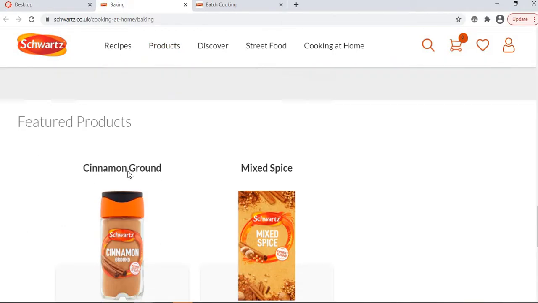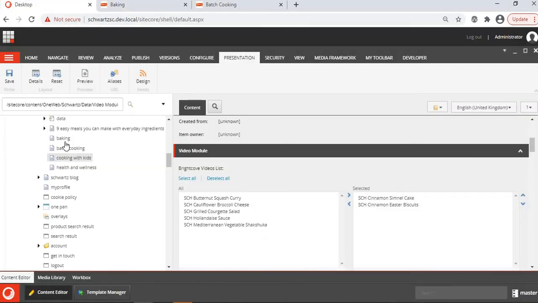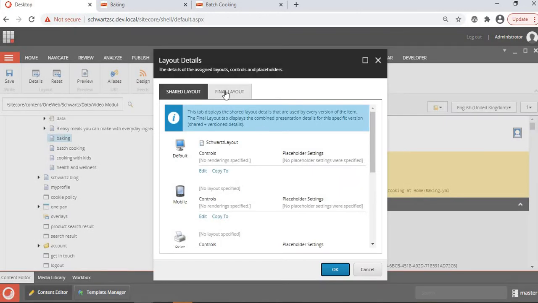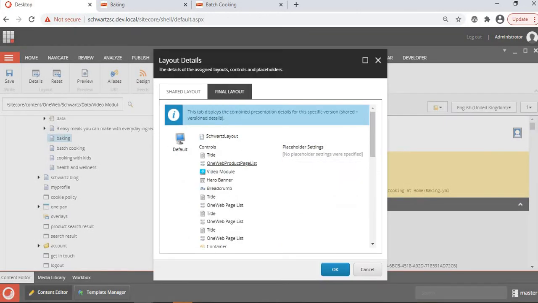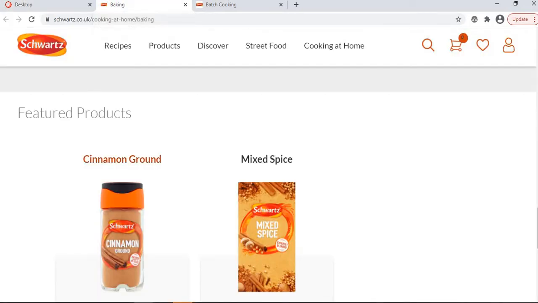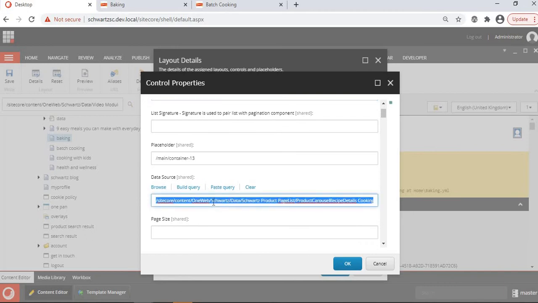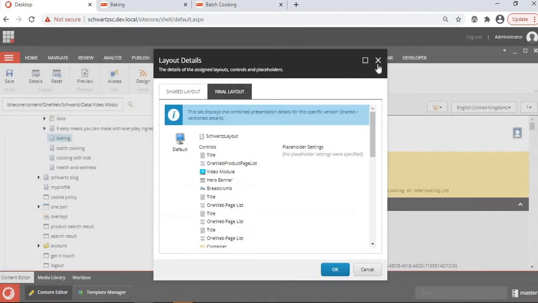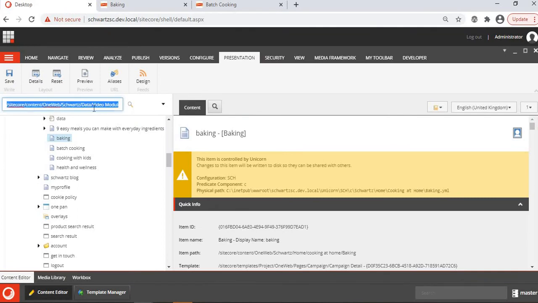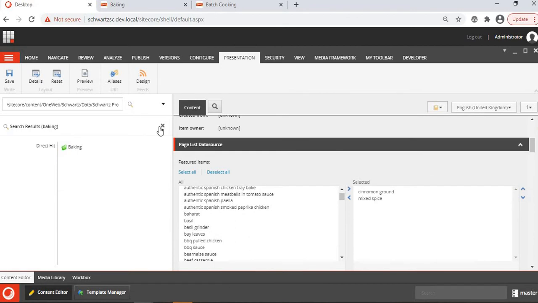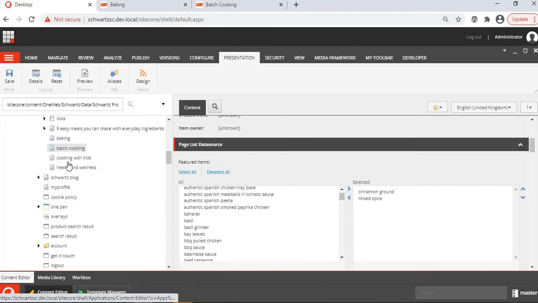And then we have the featured products. Again, we go to the baking page. Now click on presentation, then we click on details, final layout, one web page product list. This is for the featured products. You get the data source from this. Close the pop-ups. Paste the data source over here. Now you can select the featured items. The same thing applies for all the 4 pages.